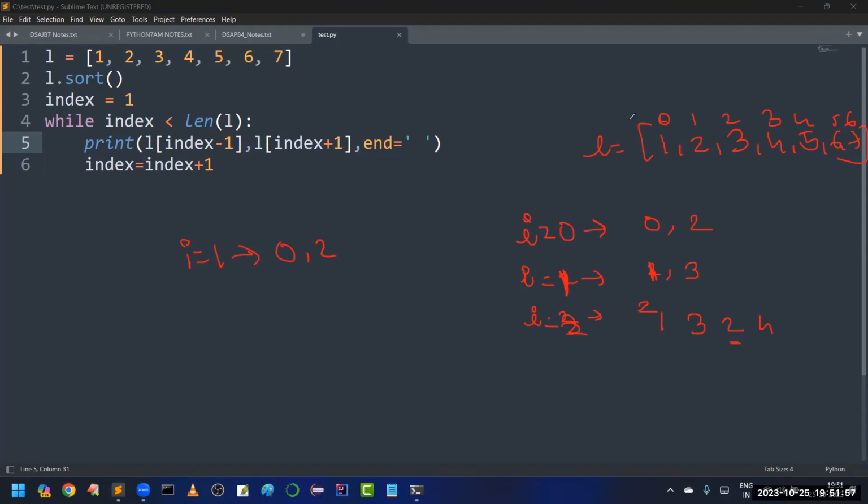Is it correct? In 0th location we have 1. In second location we have 3. Okay, then I is equal to 2. If I is equal to 2, 2 minus 1 means 1, and then 2 plus 1 means 3. In first location we have 2 and in third location we have 4.